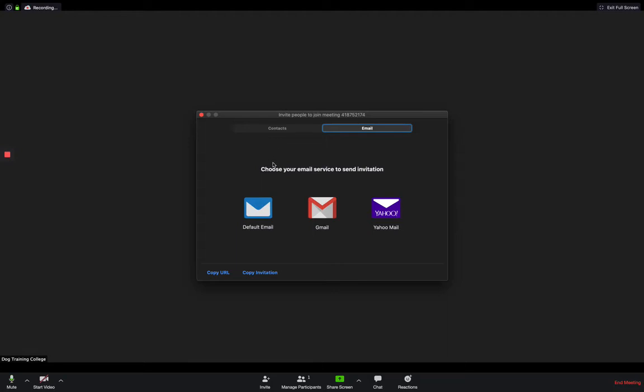So there's two tabs. There's email, and you can use the default email on your computer itself. You can use your Gmail, or you can use Yahoo Mail if you wanted to individually send that to someone. But there are two options here as well. So what I normally would just recommend is clicking copy URL, and it would copy it straight onto your computer.